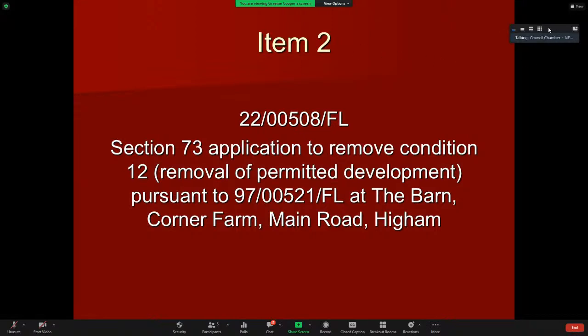Okay. This is an application to remove condition 12, which restricts the permitted development rights. The dwelling is a former barn and workshop that has been converted to a dwelling and retains many elements of its former agricultural character and lies within the conservation area. The application is recommended for refusal in order for the council to retain control of future alterations, ensuring the continued protection of the building and the character of the conservation area.